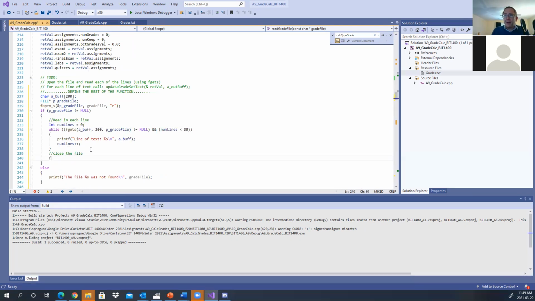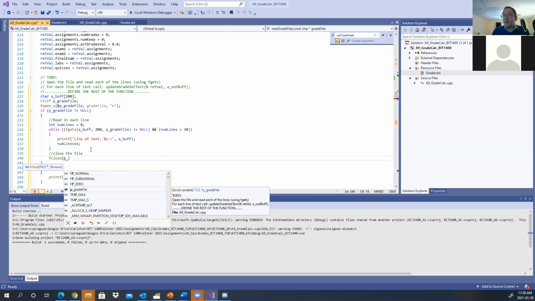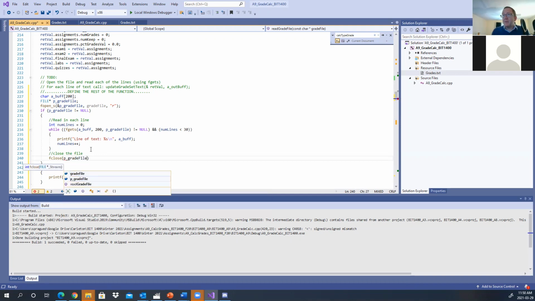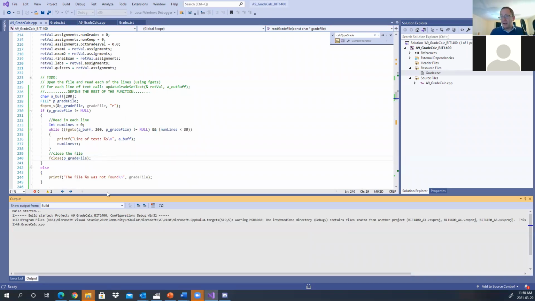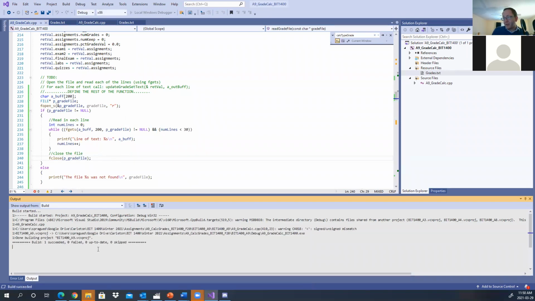off here. fclose, the name of my function. I figured it out by letting the autocomplete do it for me. Grade file. Close the file. Let's see it in action. Let's not assume that it's going to work. Let's test. I may have bugs or errors somewhere else. Hey, it actually compiled. Good. Go us.